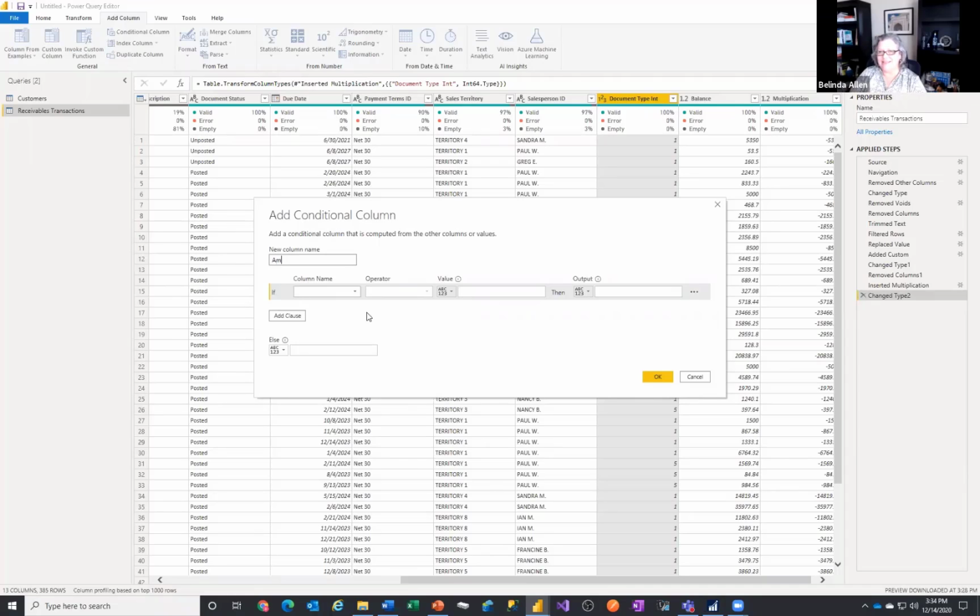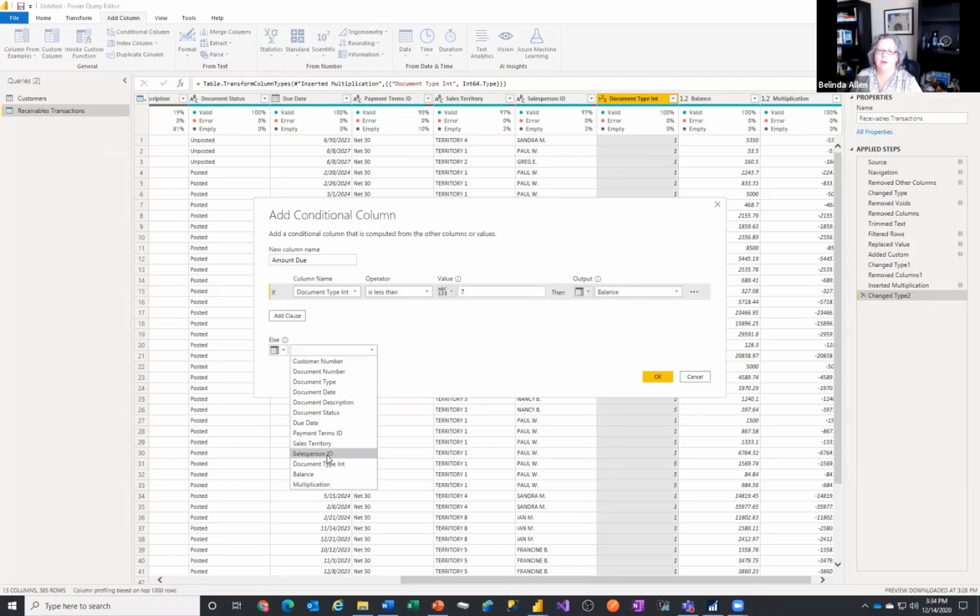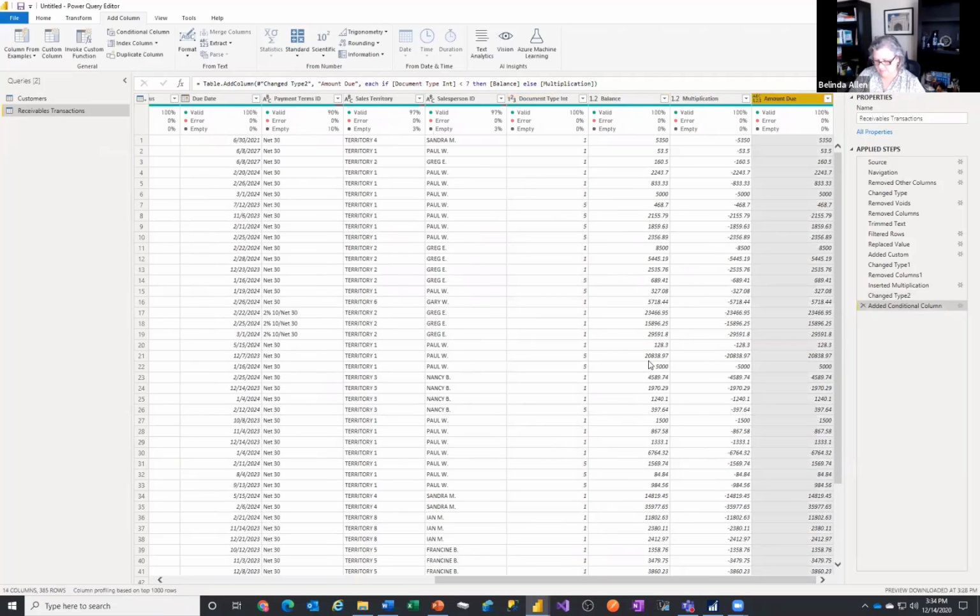All right, so we'll call this amount due. And I'm going to say if the column is the integer column, if it is less than, let's just say less than 7, and I'll manually type in 7, then I want it to get the column called balance. Otherwise, get the column called multiplication. And then I'm going to go ahead and click OK. And now I have this amount due column.